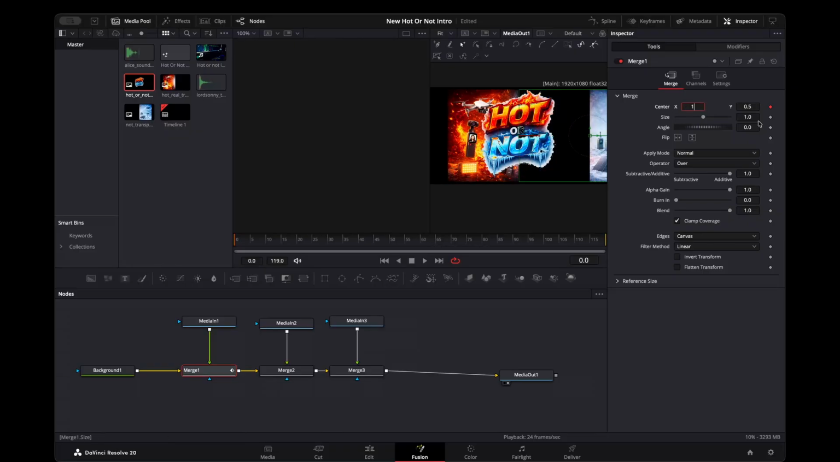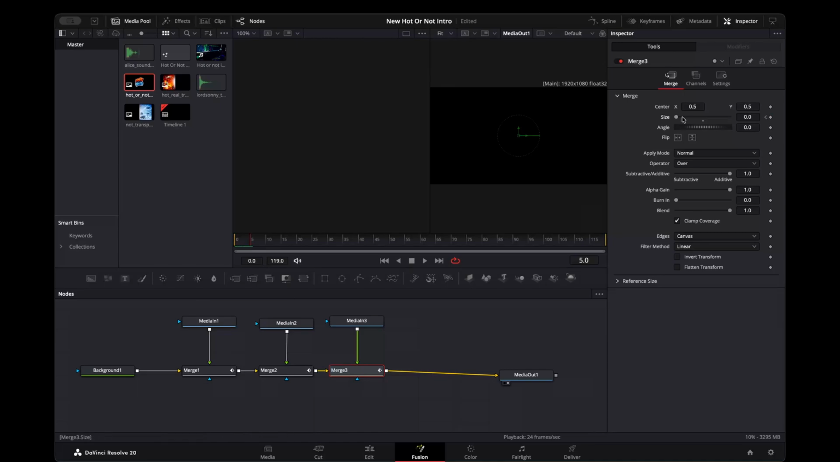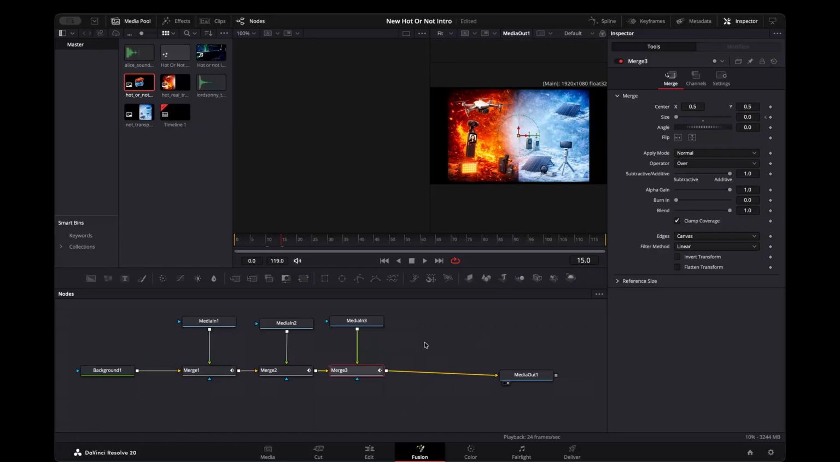At frame 0, make sure everything is hidden. Then at frame 5, 10 and 15, bring each element in using keyframes. Keep the other elements hidden at 5 and 10. That's what creates the animation timing.